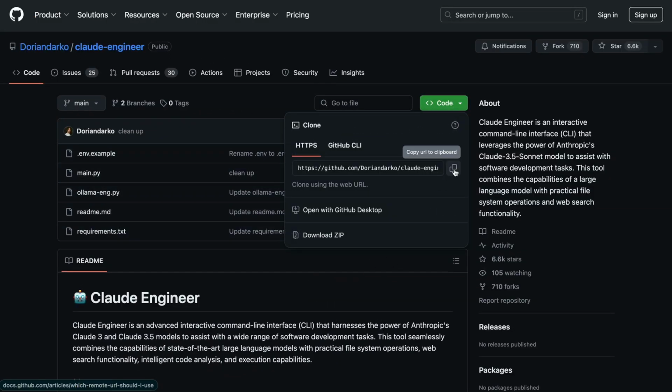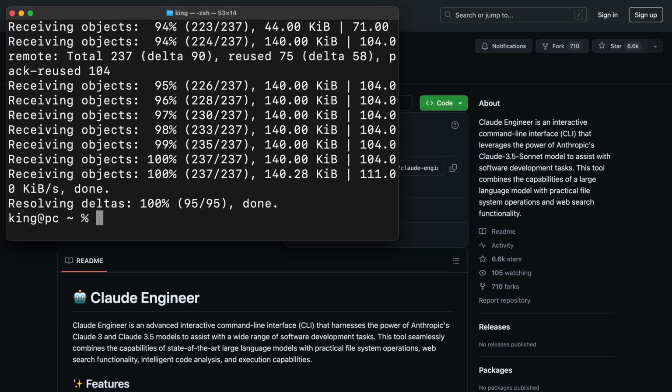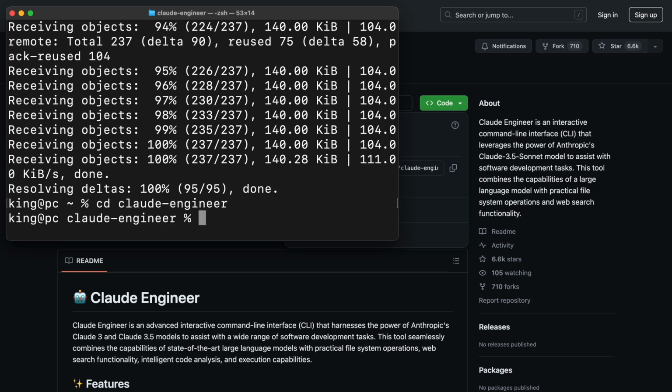First, let's get it cloned on my computer. Let's just click here, open the terminal, and paste it. Okay, it's now cloned. Let's cd into the folder.